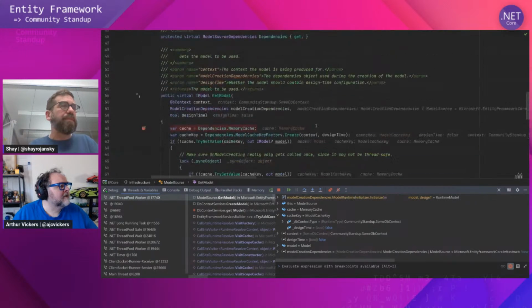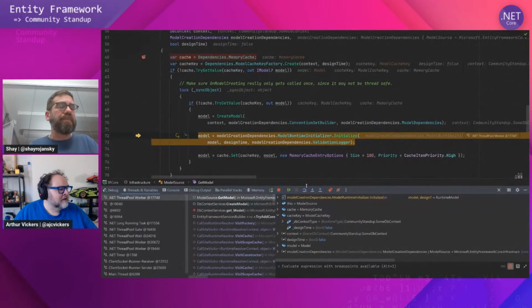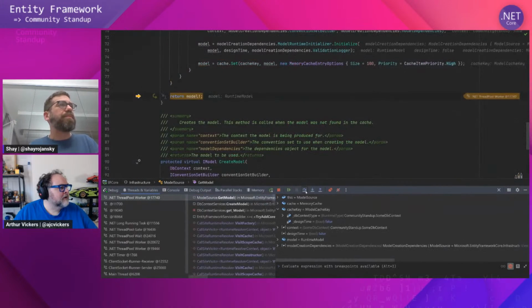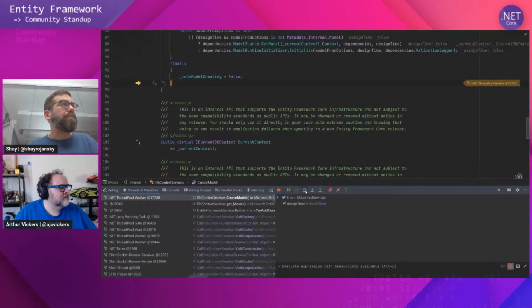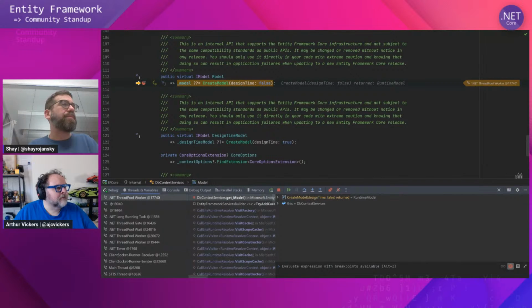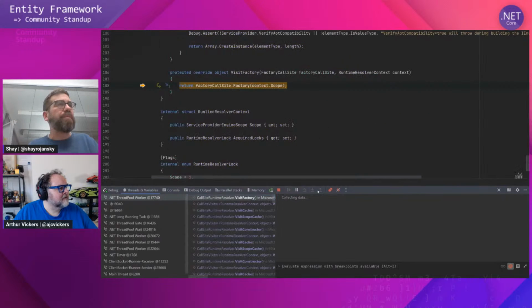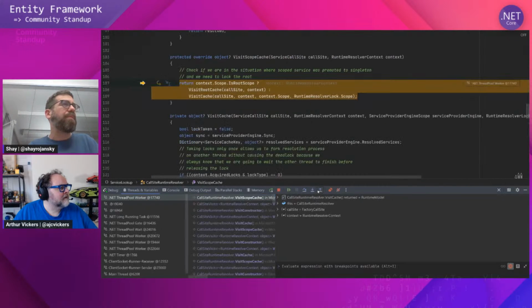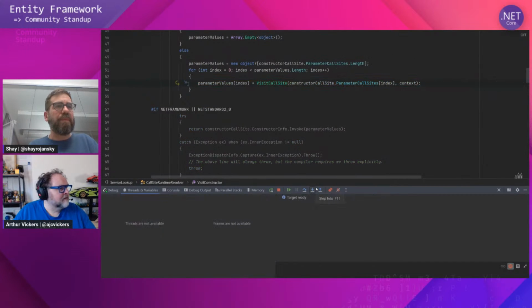Okay, so we're back here in our favorite place, the model source, where we're caching everything. We're actually going to set it into the cache, and then we're going to return it and finish coming out of creating the model property. Okay, let's step out of that. Actually, let me just run to the next breakpoint.